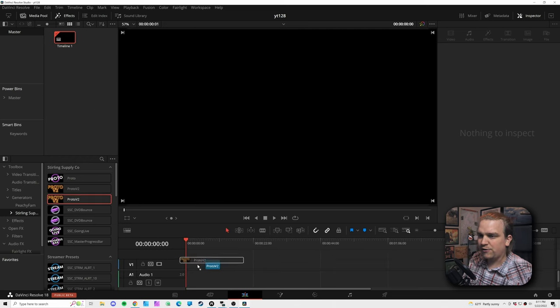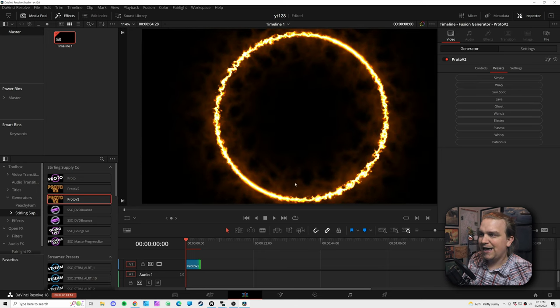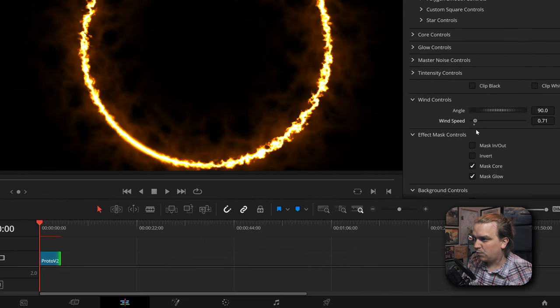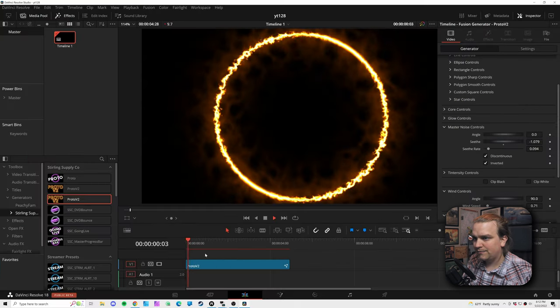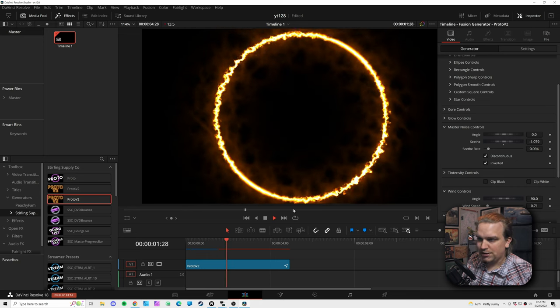So let me go ahead and grab Proto, drag it onto a timeline. I'm going to pop this over to my nice little lava preset. That looks great. And what I like to do on this preset, pull down the wind speed a whole lot, and then also pull down master noise controls, because those are a little out of control by default. And here we have this really cool fire texture. It looks cool.